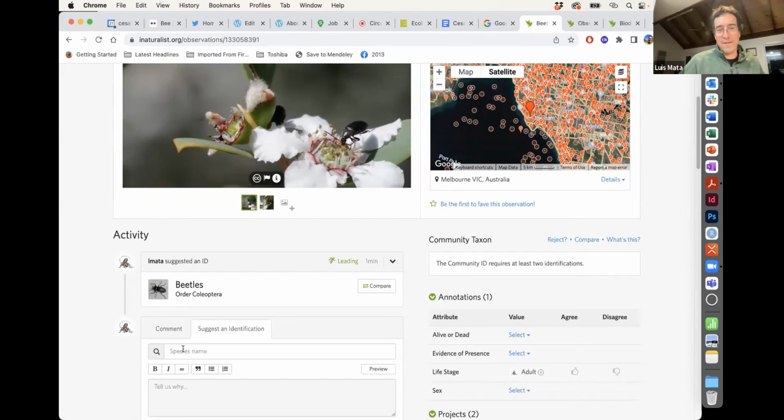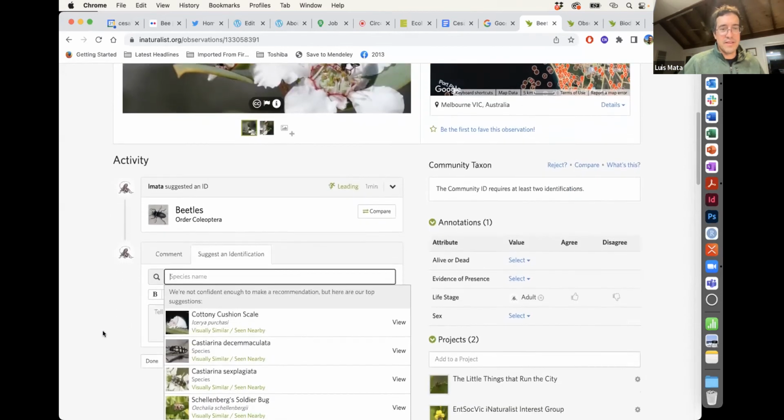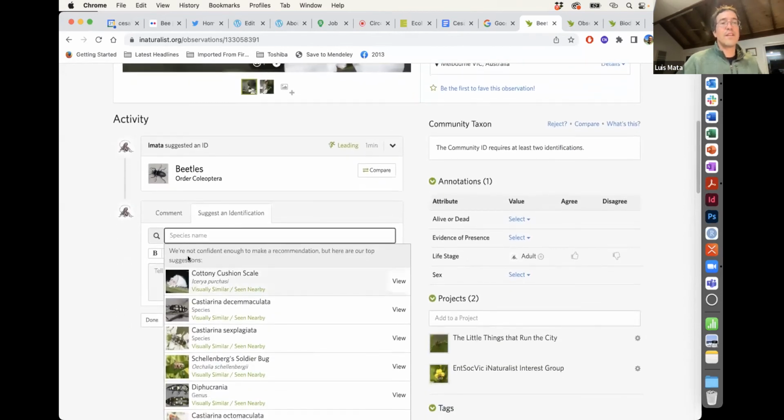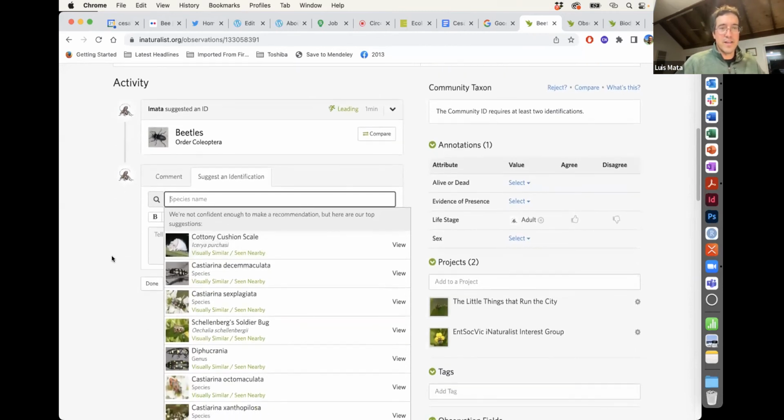We'll discuss that. So if you click here in the field that says species name, it's going to load suggestions. I'll read that out: "We're not confident enough to make a recommendation, but here are our top suggestions." And the top suggestion is not even a beetle, it's a scale insect. So it's the first top suggestion of iNaturalist for this little tiny beetle here. It's completely out of whack, right? It's not correct. And then it gives a whole bunch of recommendations.